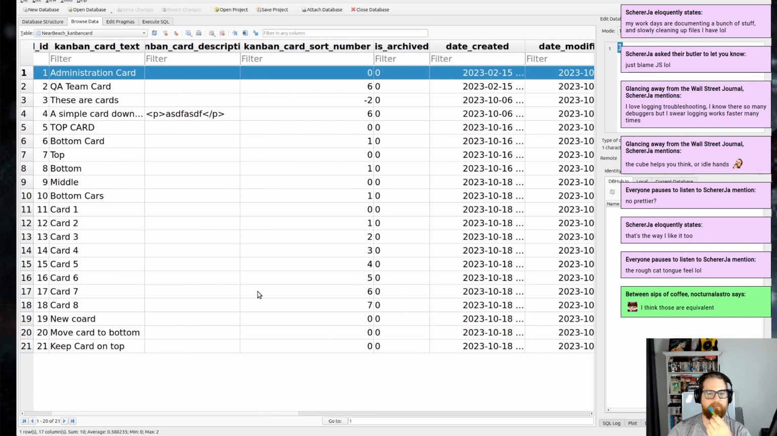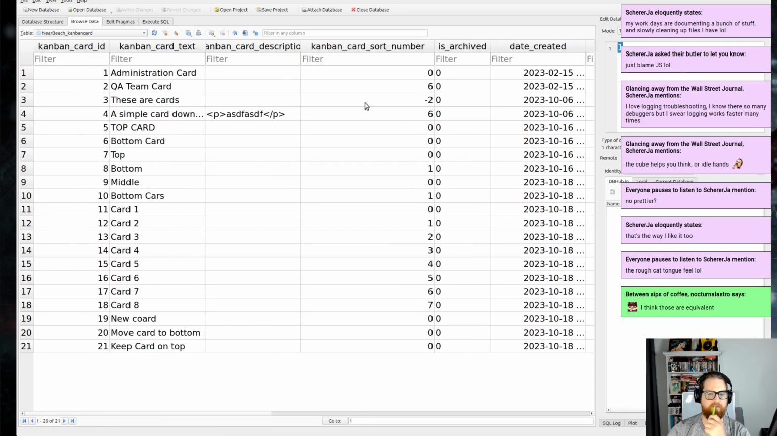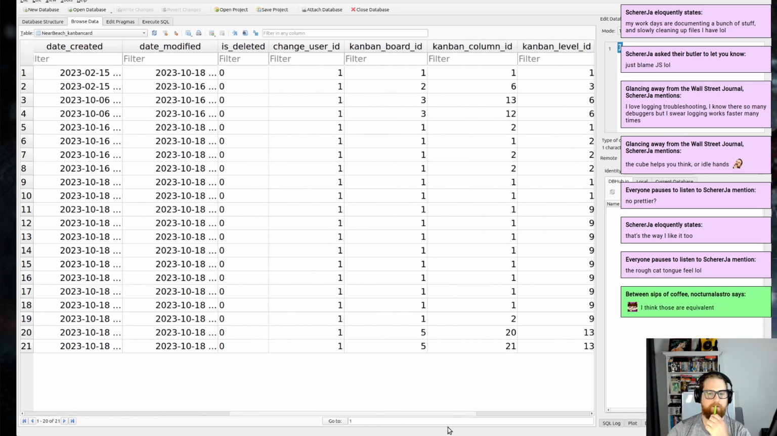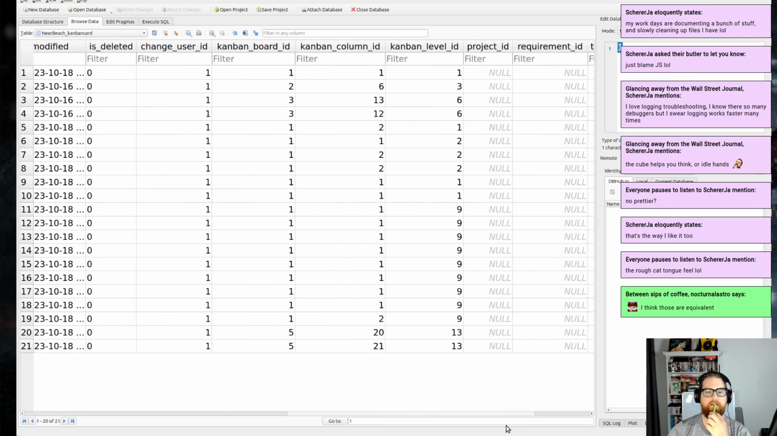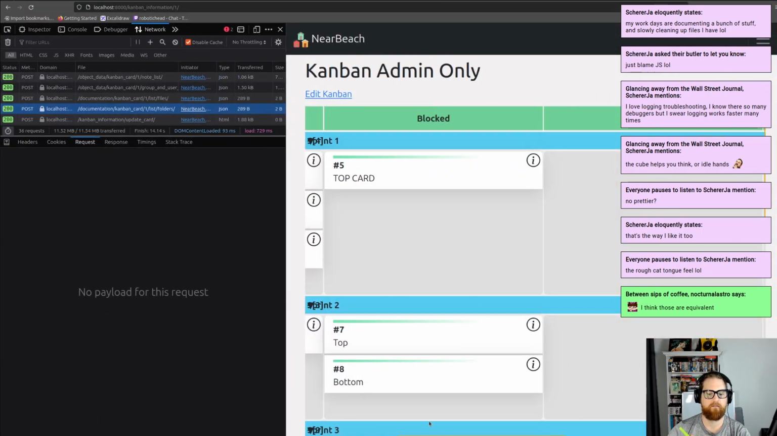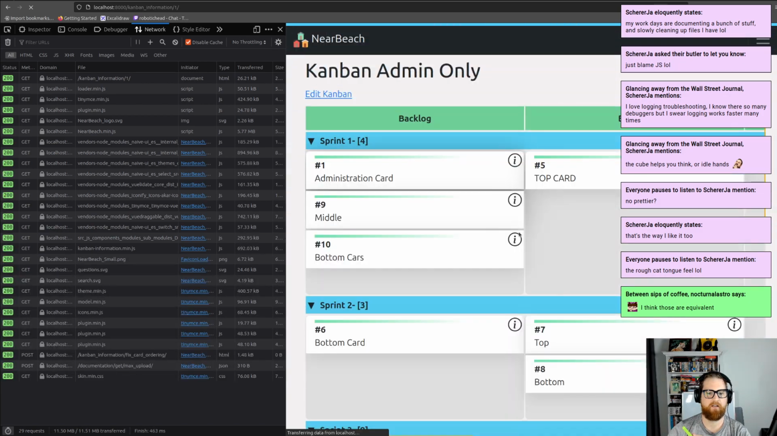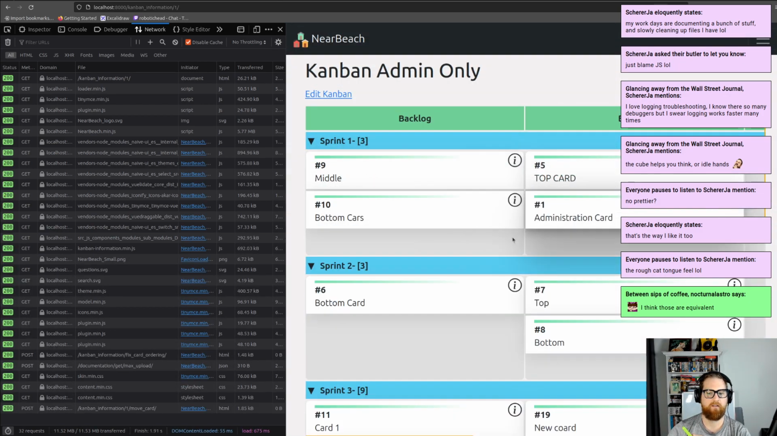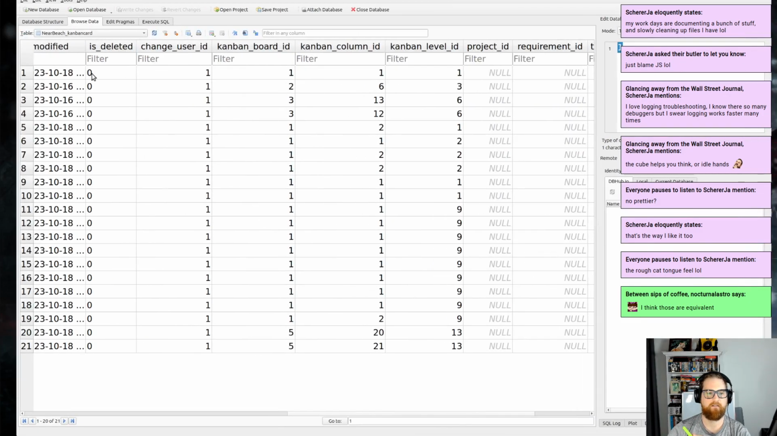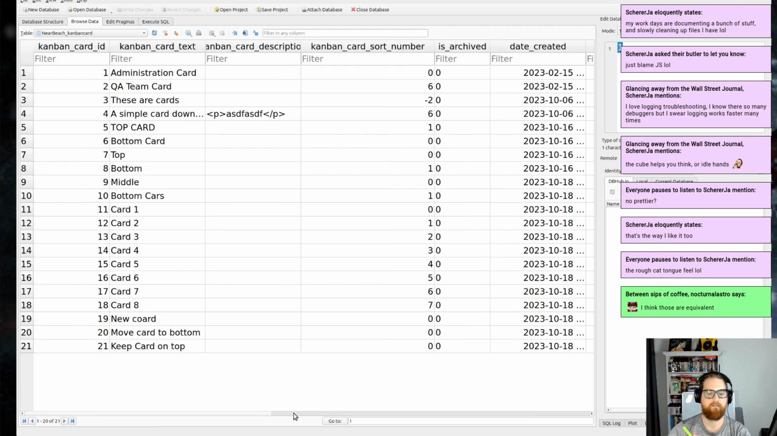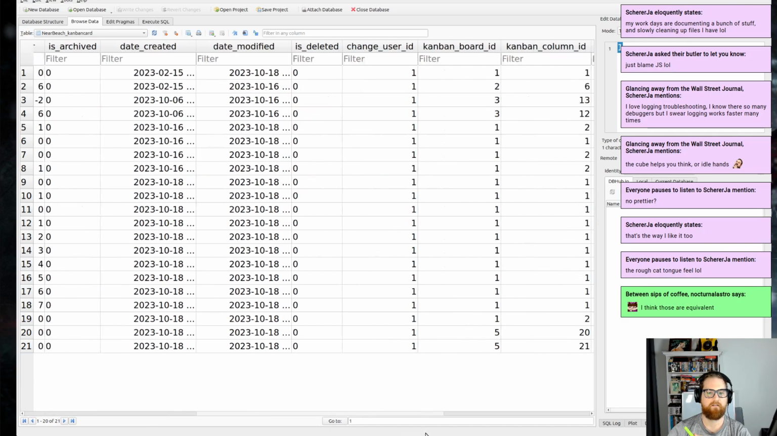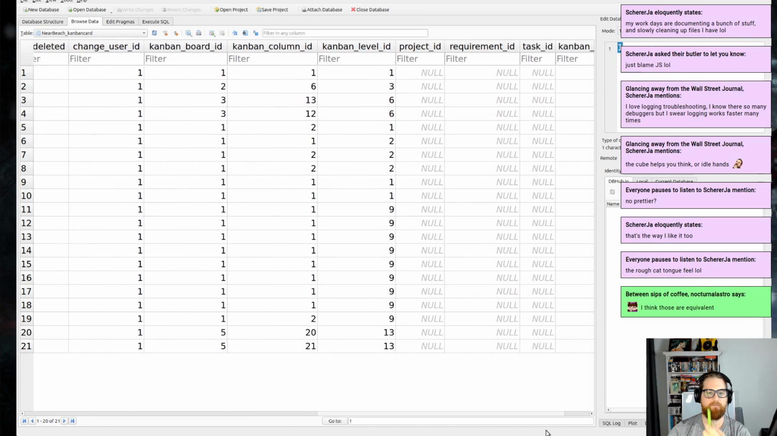I am scratching my head. It is 40 past 10. I should be going to sleep. Where's the Kanban column 1, level ID 1? That's where we put it. And then I put it there. Still 1-1.